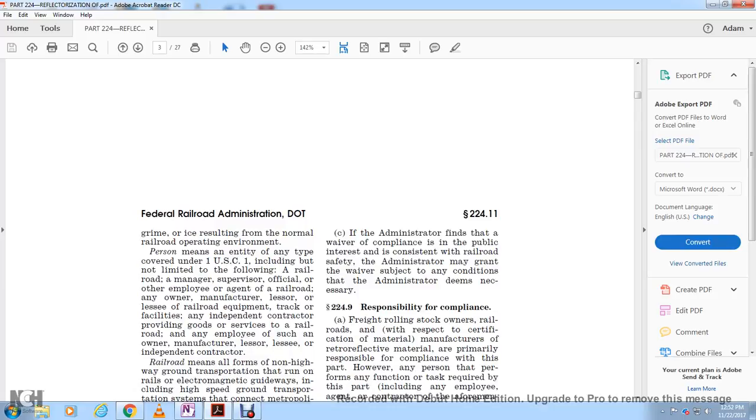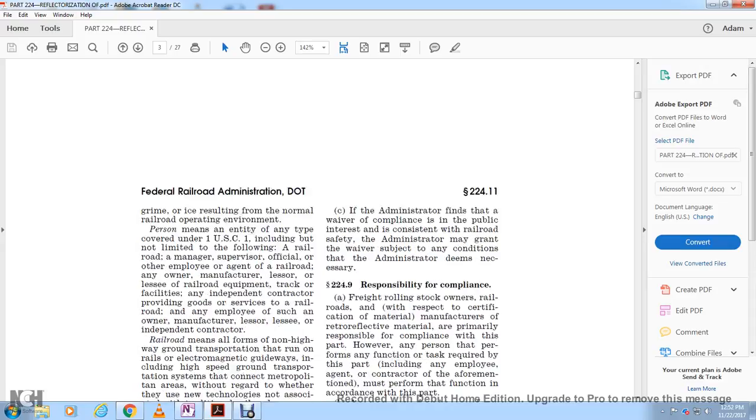Person means any type of entity covered in Title 1, U.S. Code, including but not limited to the following: a railroad; a manager, supervisor, official, or other employee or agent of a railroad; any owner, manufacturer, lessor, or lessee of railroad equipment, track, or facilities; any independent contractor providing goods or services to a railroad; and any employee of such owner, manufacturer, lessor, lessee, or independent contractor.